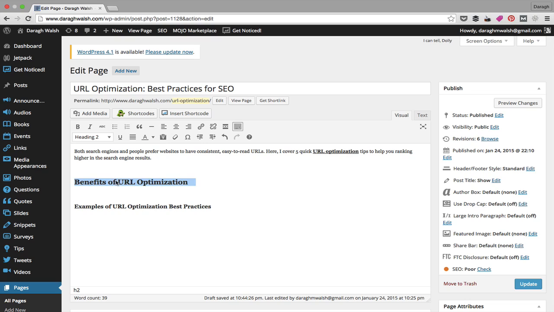Now H2 tags, if you want to set that up, you just really format it by selecting H2. So again, I've got the keyword there, benefits of URL optimization, and finally in H3 tag, examples of URL optimization best practices. So that covers off on heading tags.